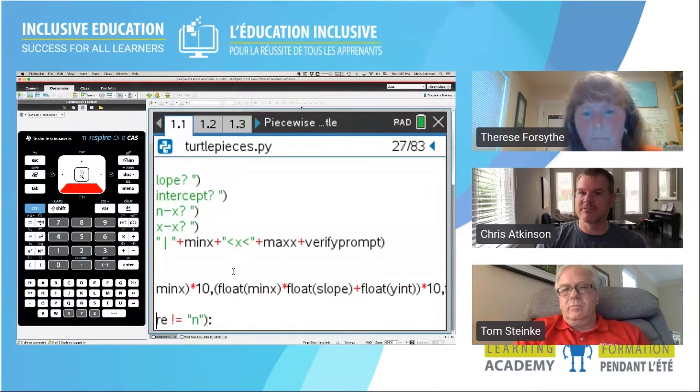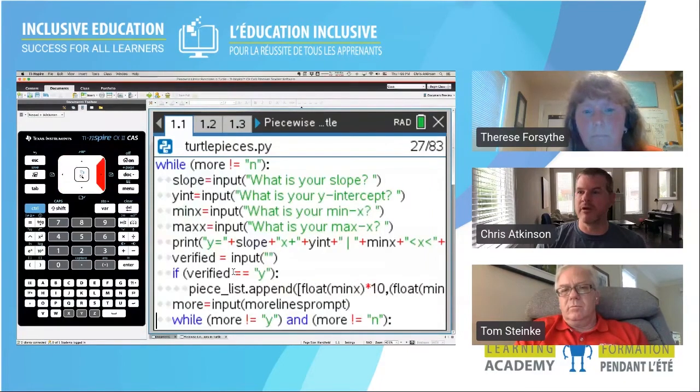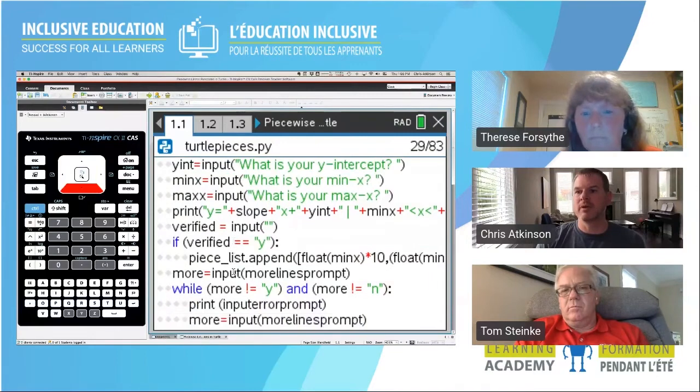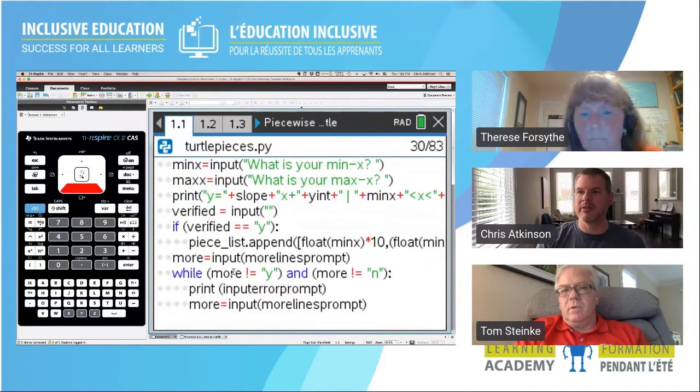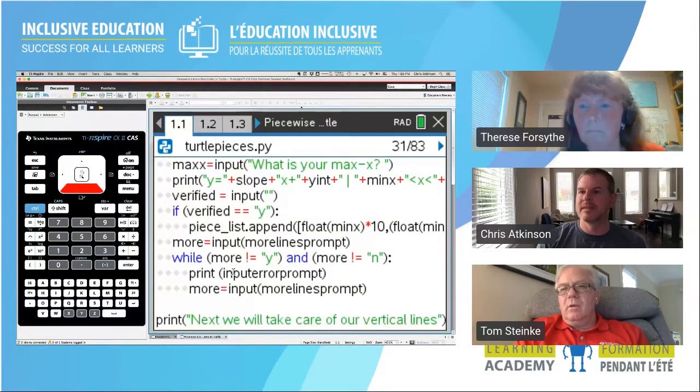That information will be added to my piece list, and then later on I'll just go and print through that list. And then it'll ask me, do I want to input more? That's just some of the logic to say, yeah, I want to input more, or no, I don't want to input more. And if I put something other than yes or no, it says my input error prompt saying just yes or no is enough. And then it will prompt me for the same answer again.